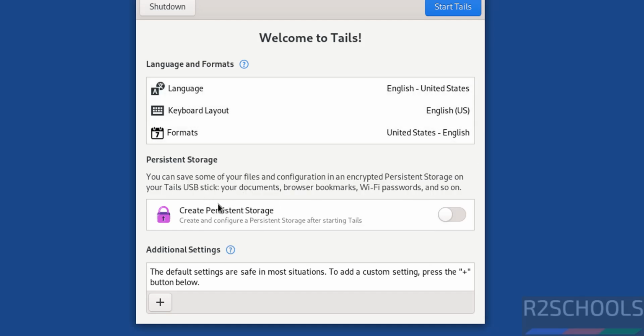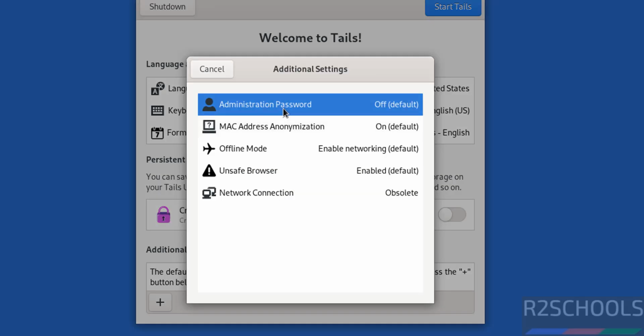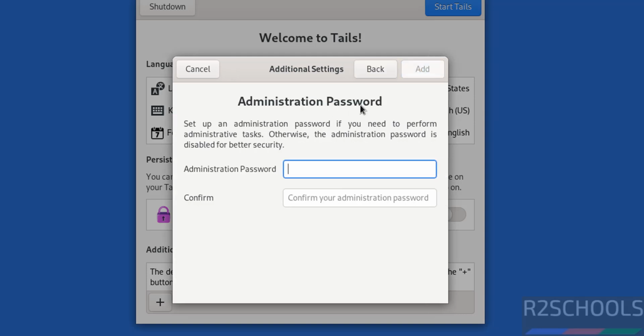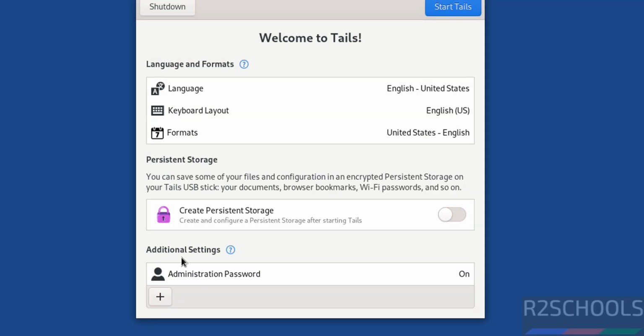If you want to create persistent storage, you have to turn on this one. Just click here. Then additional settings. Click on this plus button to set additional settings like administration password, MAC address anonymization, offline mode, unsafe browser, and network connection. I want to only configure this administration password. By default it is off. So click on it to turn on, then set the password. Confirm the same. Then click on add. See here, it is on. If you are okay with all the settings, then click on start Tails.